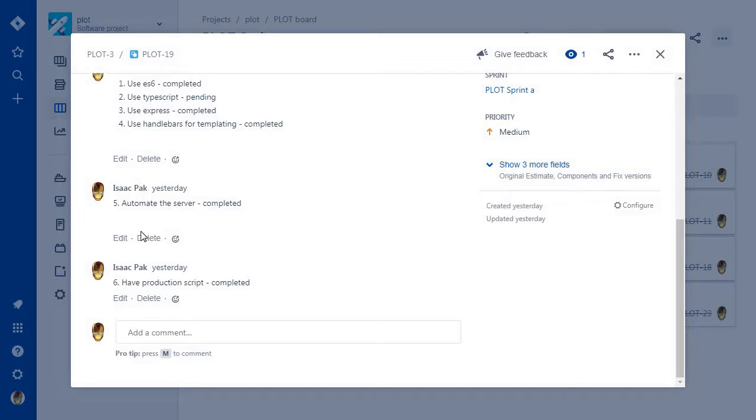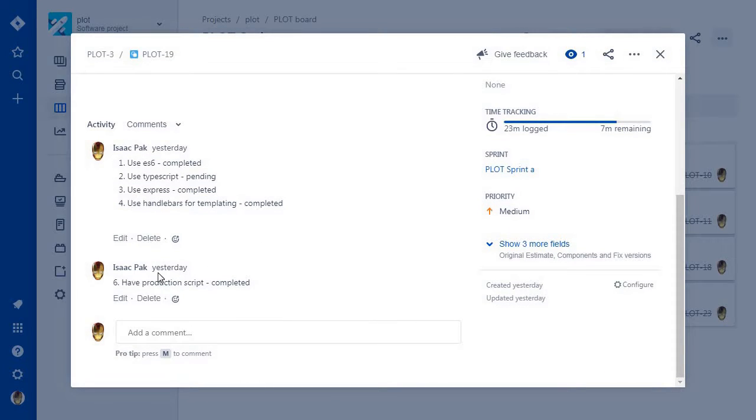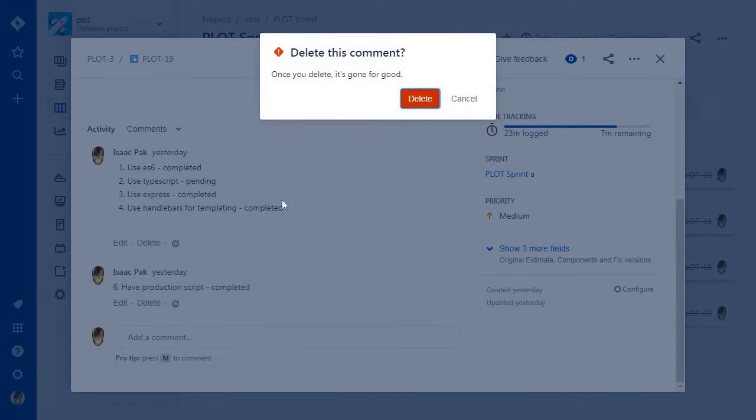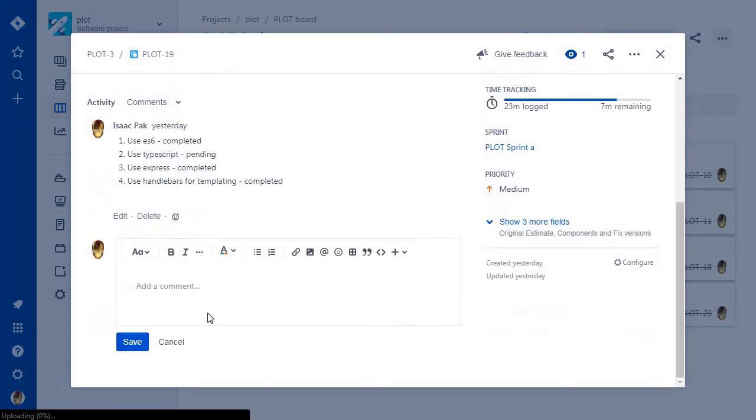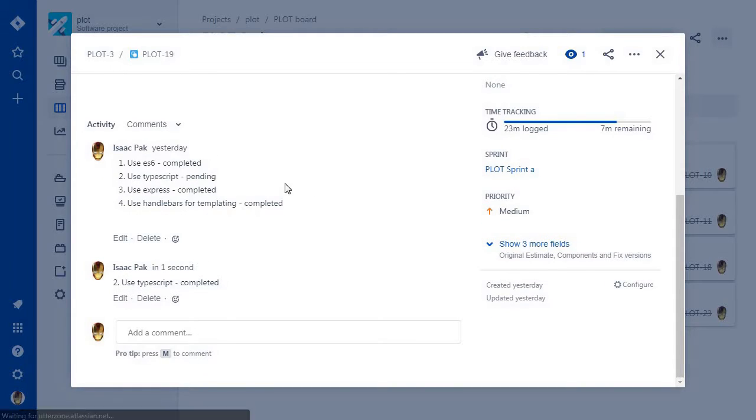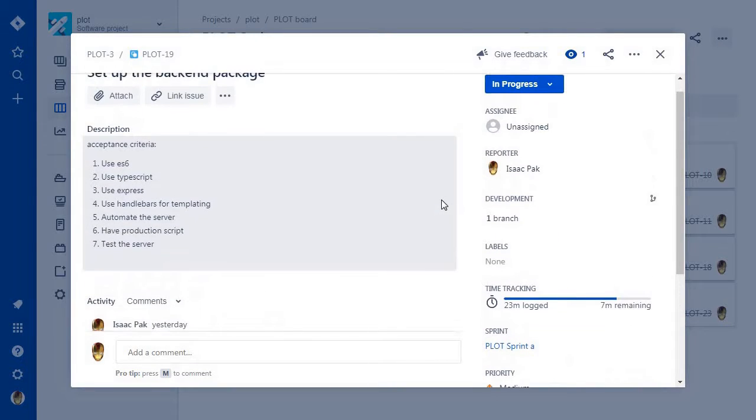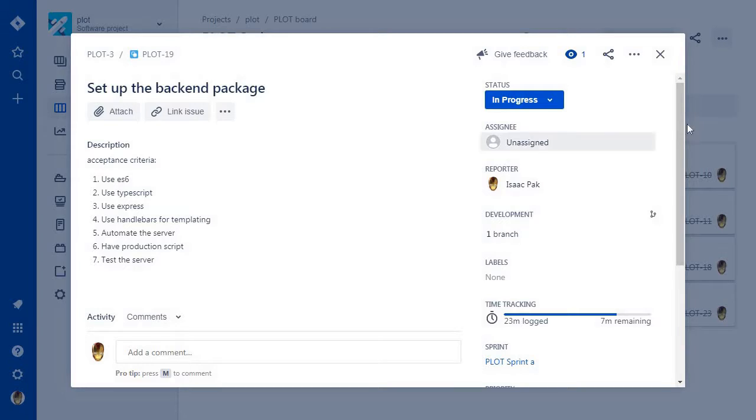I added these comments earlier just to test out new tasks, but we're not going to do that, so you probably don't have these comments here. I'm just going to do those, and I'm going to add "use TypeScript," completed. Okay, so that's it for the back end.